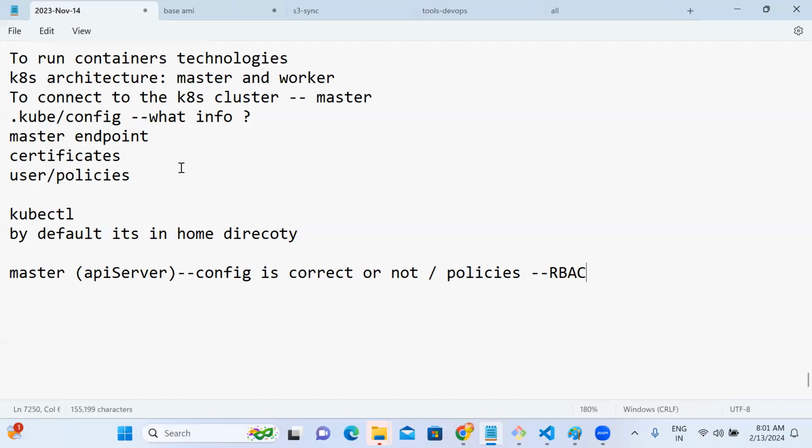Users will be there, groups will be there. You can assign policies to that user individually. You can assign the permissions. Those individual policies you can create, and you can bind them, we call it bind here. Everything you can do that.